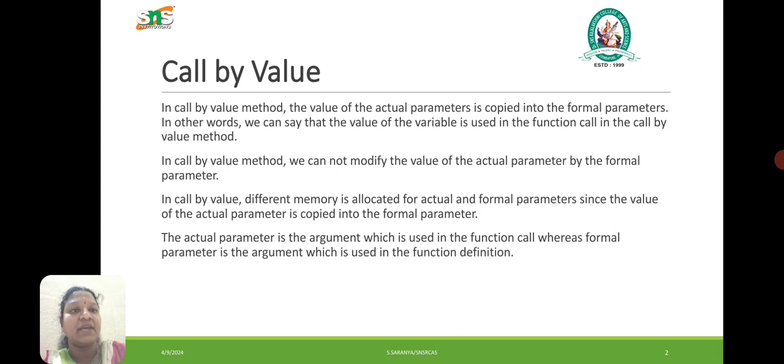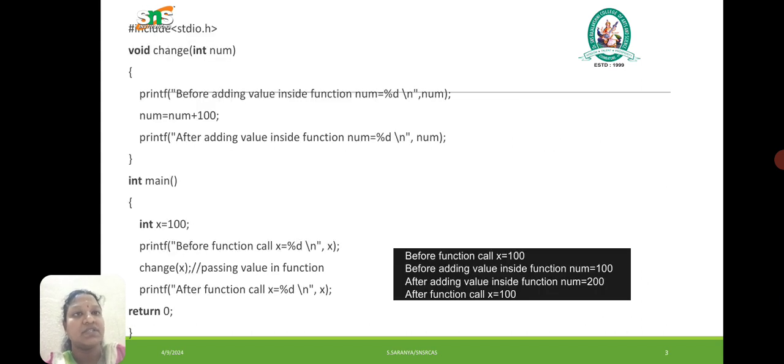The actual parameter is the argument which is used in the function call, whereas the formal parameter is the argument which is used in the function definition. Here I gave one example. We declare void change(int num), which uses printf before adding value inside the function. Next is num = num + 1. After adding, we start from the main function.